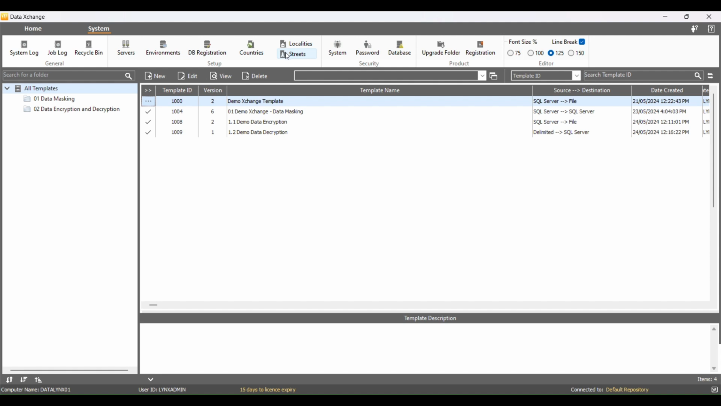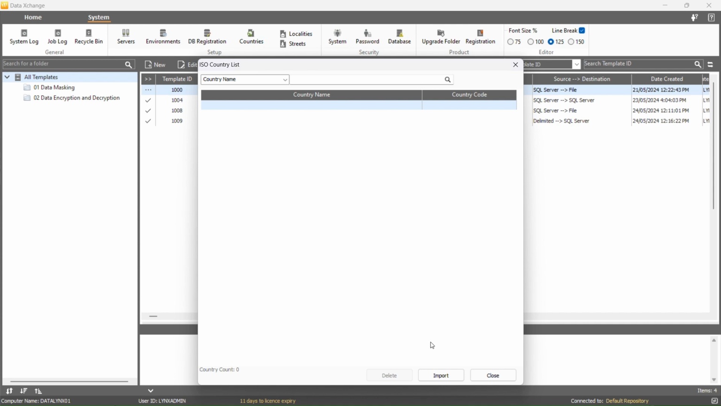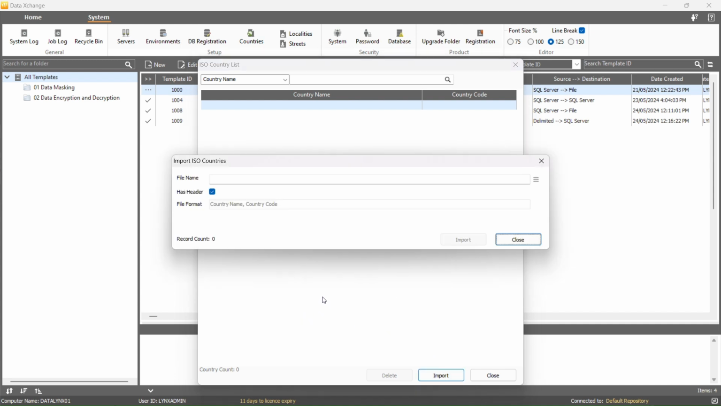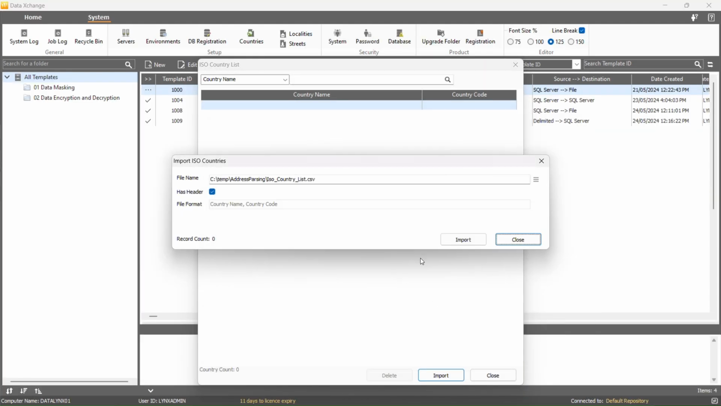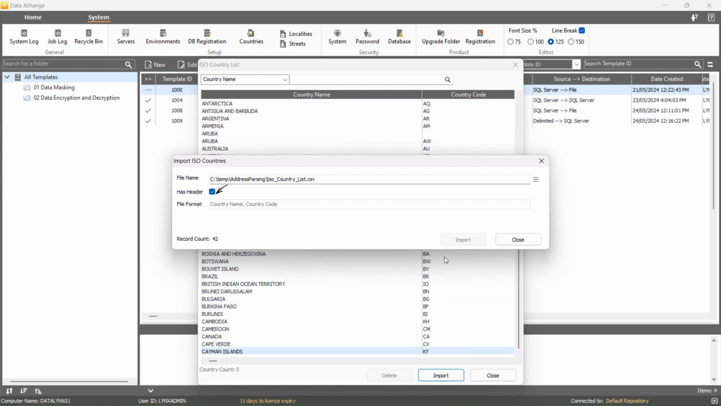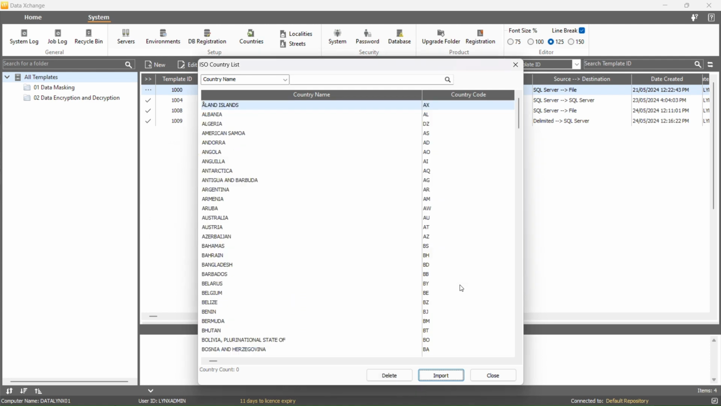Let's start by importing the countries list. Click on Countries, and an ISO country list window will appear. Click the Import button. Make sure you have a CSV file containing the country name and country code. Select the appropriate file. The Has Header option is enabled by default. If your file does not have a header, please disable it. Finally, click the Import button. You will see that the list of country names, with country code will be imported. Click on the Close button to exit.